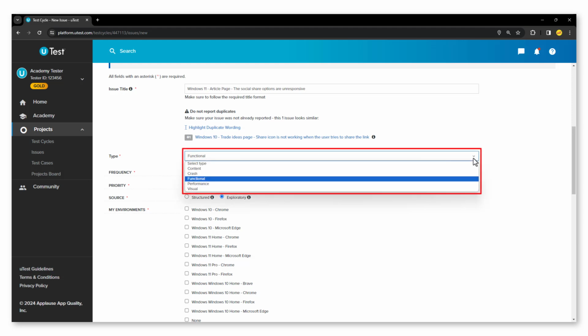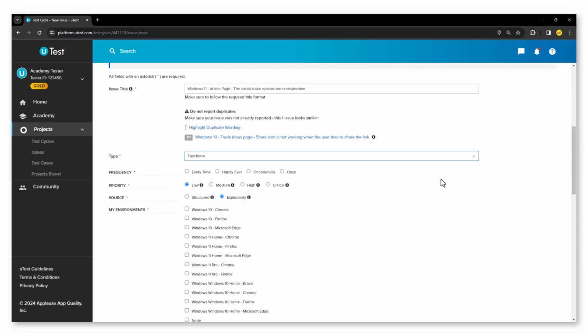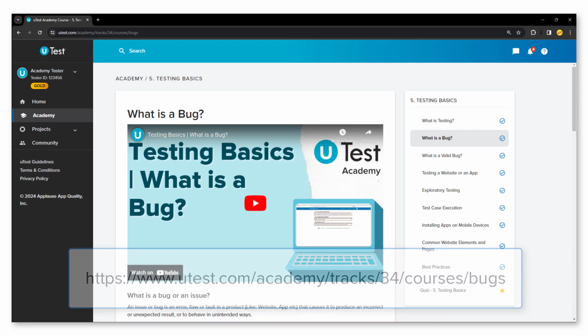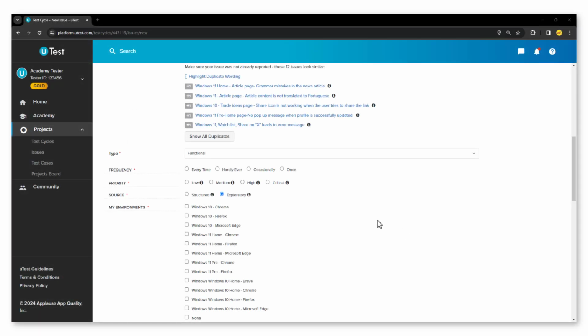Select the correct issue type according to the issue being reported. Note that if it affects the functionality, you can select Functional. Review the What is a Bug course for a detailed explanation of each issue type. Select the correct value and how often the issue occurs when you reproduce it. For example, if you can reproduce it only once in many attempts, then you should select Once.